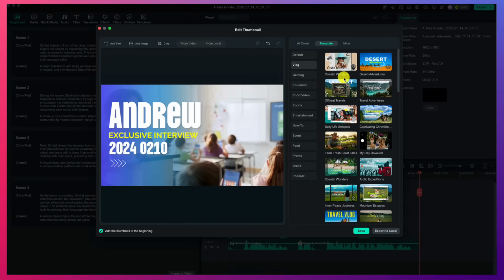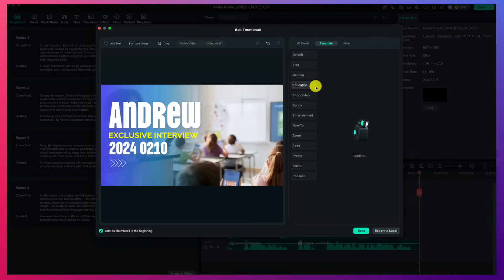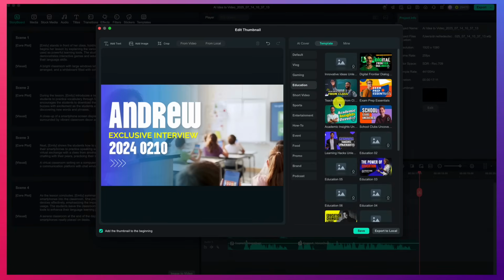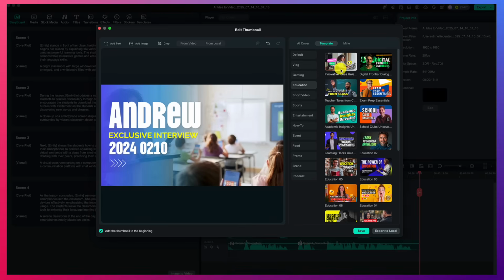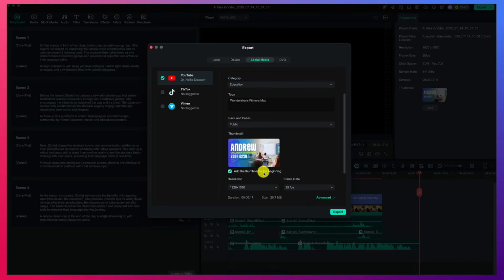Notice there are templates here as well. We're going to go into education. Maybe I'll find something that I like. Okay, so lots to choose from. Maybe I'll take this one. It's kind of nice. Just to show you, and then you save it. You can add the thumbnail at the beginning, whatever you wish. Okay, so you play around with it, and then we're going to export.